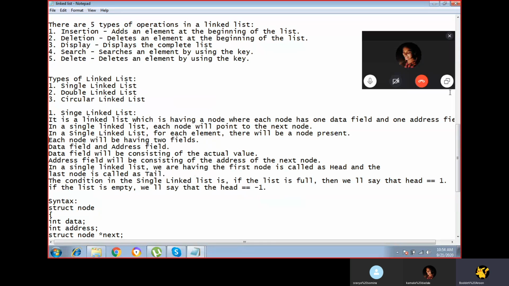So in a single linked list, what we are having is a linked list. The actual definition of a single linked list is: it is a linked list which is having a collection of nodes, where each node has one data field and only one address field.